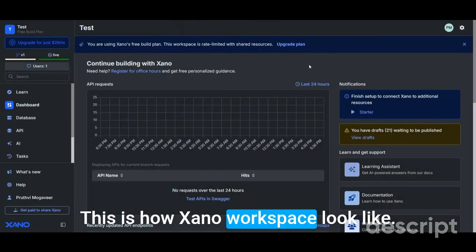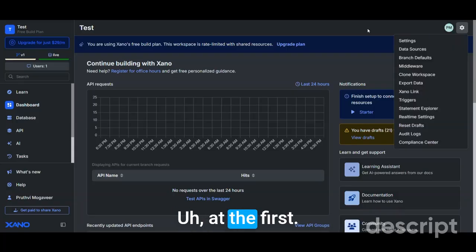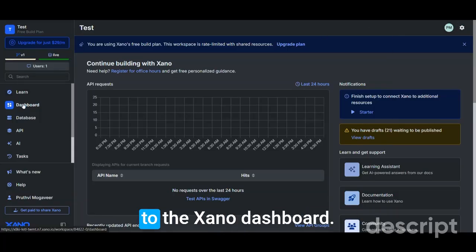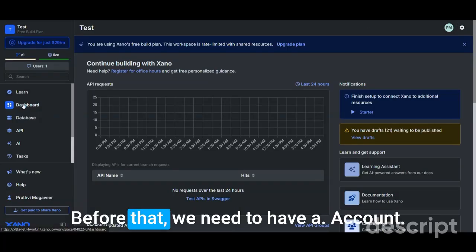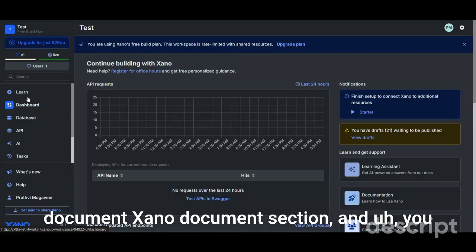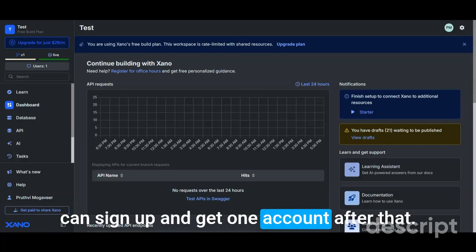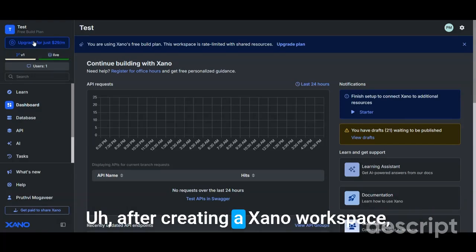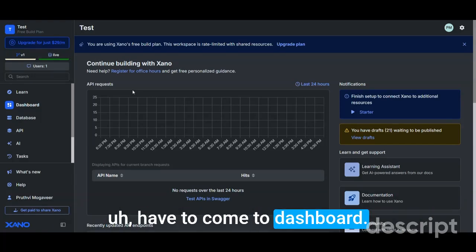This is how our Xano workspace looks. At first, we need to come to the Xano dashboard. Before that, we need to have a Xano account. If you don't have one, you can follow the Xano documentation section, sign up and get an account. After creating a Xano workspace, here is how to come to the dashboard.